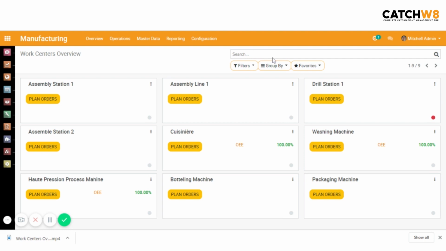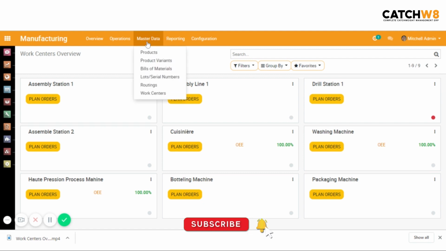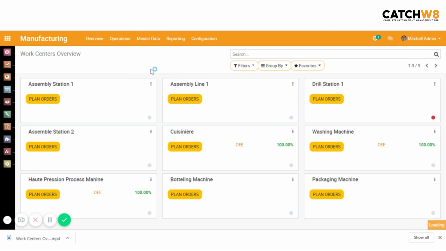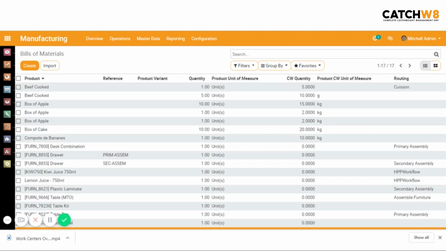For the manufacturing module, here click on master data. Now click the bill of material, so select the bill of material tab. Now create the bill of material.